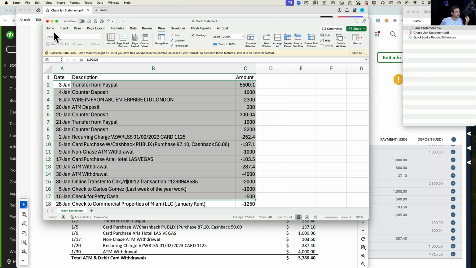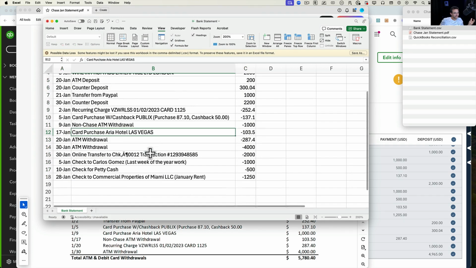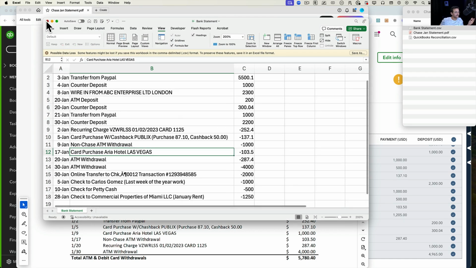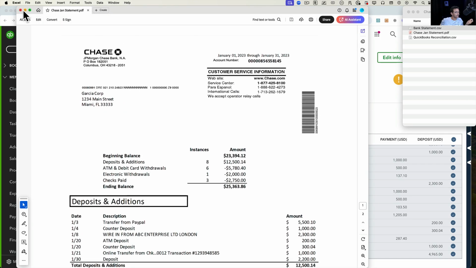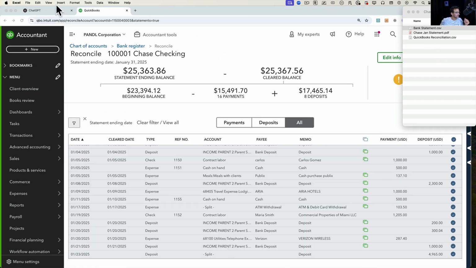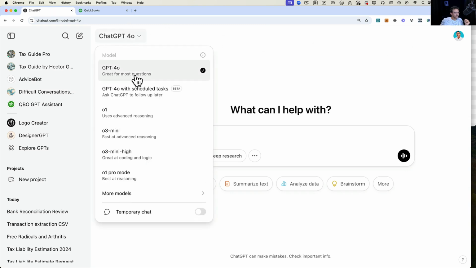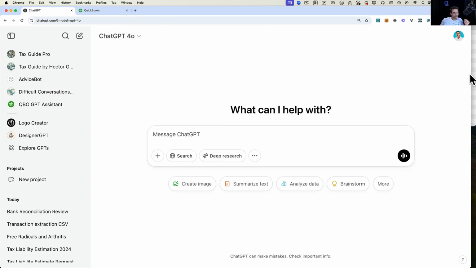That's kind of the premise. If you don't happen to have a CSV file like this, your bank doesn't give you one, you can actually use ChatGPT to convert it. So we're going to do that step first. We're going to go into ChatGPT, regular ChatGPT 4.0, it does it, no problem.